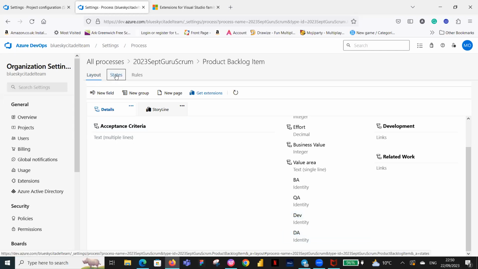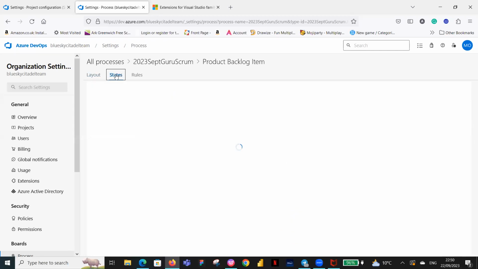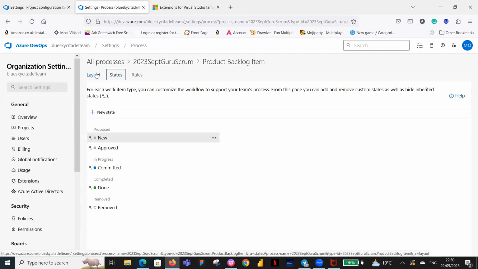But the one we want to look at also is the state. We want to look at the state. Okay, so by default, these are the states we have. When we created the board, that was what we had. We had new, when we created the board, that's what we have by default. The new, the approved, the committed, the done, and then there's a removed there also. Now we want to add more states to it. I want to have a state for in BA, BA done, in QA, and all that. I want to add them to it.